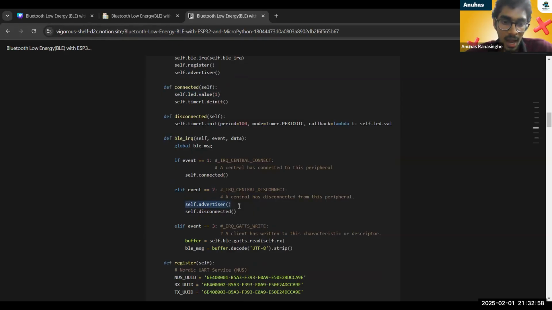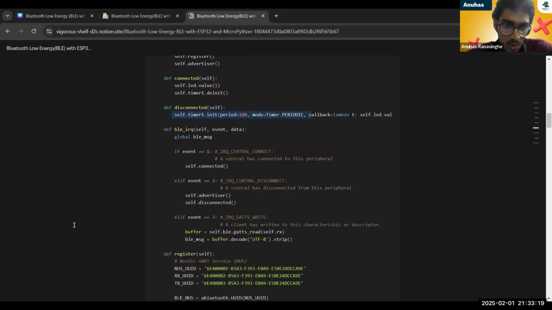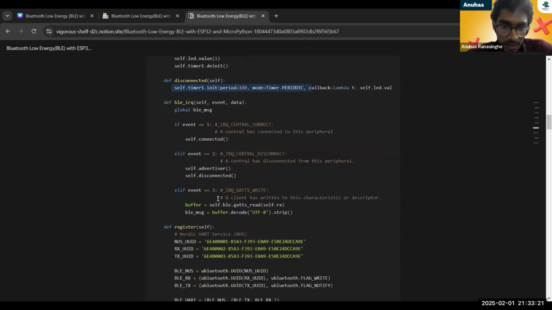So only the advertising part is done after it is disconnected. If event 2 happens, which means it is disconnected, it starts to advertise again to nearby devices. And if it is connected, it starts blinking the LED as well. Event 3 is what we use to communicate BLE messages between our BLE device and our mobile phone.